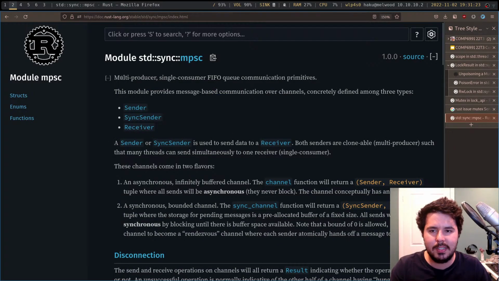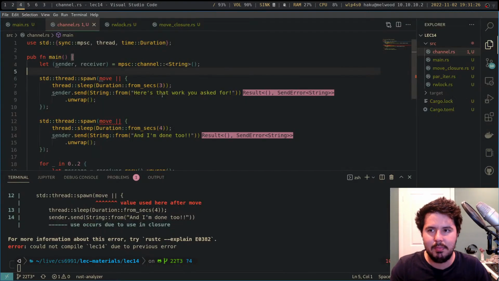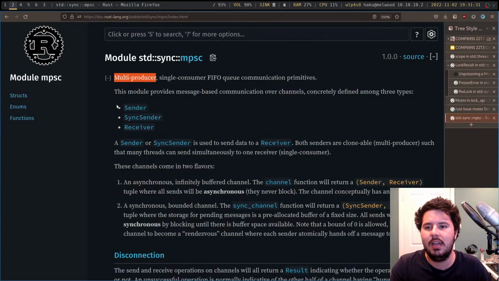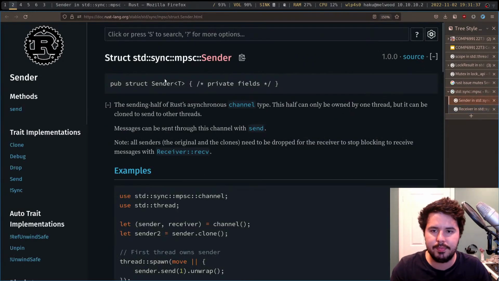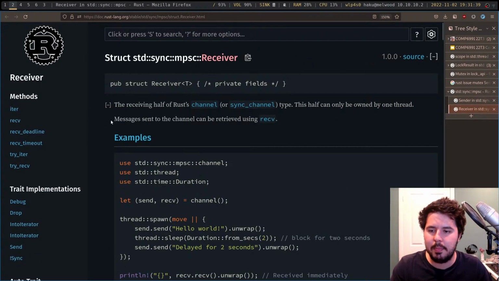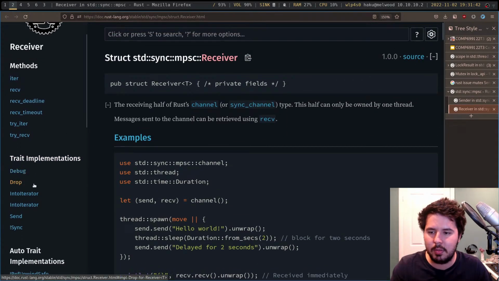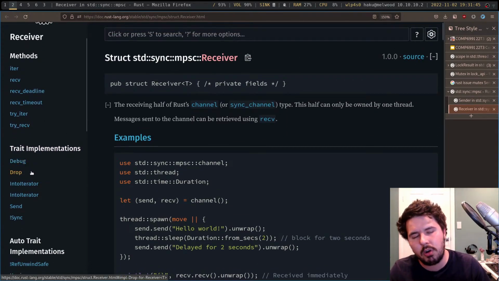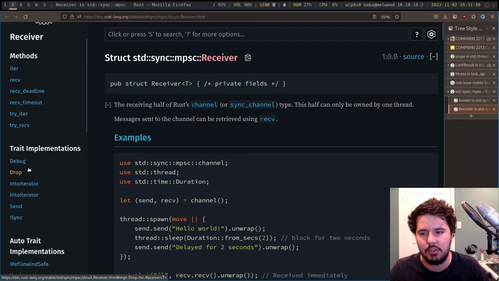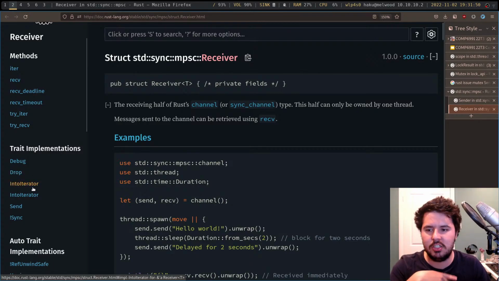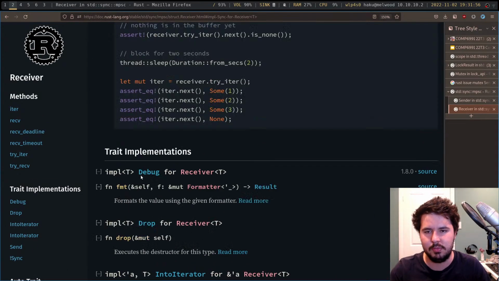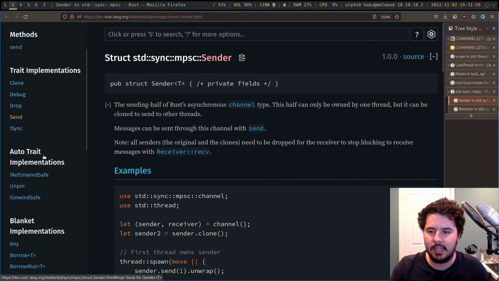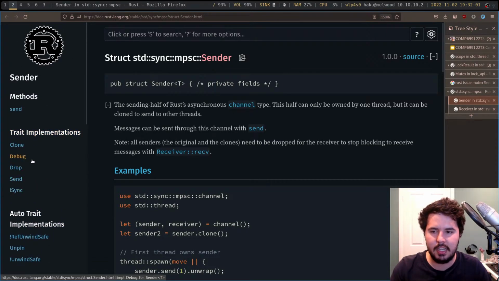But hang on, the documentation said this is multi-producer. Many people can send through this channel. Like, what gives? It's not working. The trick here is that if we look at sender and receiver, and we look at the trait implementations, what does receiver implement? Debug, pretty normal. Drop, it might need to check some stuff when it goes out of scope. You can iterate over the messages that it receives, and then it says you can send it, but it's not sync. Just pretty normal stuff. Sender: debug, drop, send, not sync, all the usual.